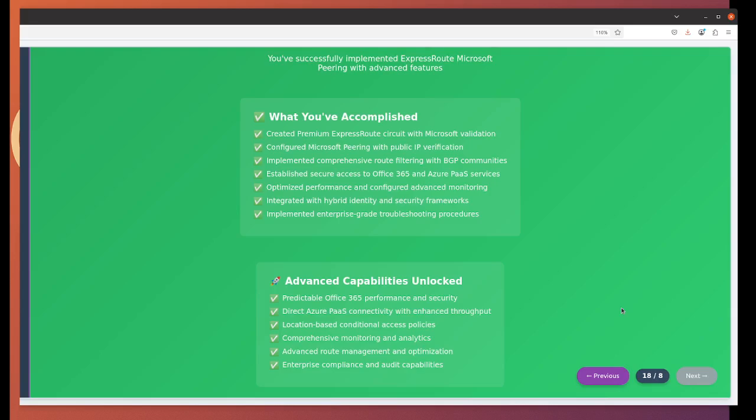We've created a premium ExpressRoute circuit, navigated Microsoft's validation process, configured BGP communities for service access, and established monitoring and security controls. Your users now have predictable, high-performance access to Office 365, Azure PaaS services, and Dynamics 365 through your dedicated ExpressRoute circuit. This foundation supports advanced hybrid cloud scenarios. The monitoring and troubleshooting practices we've implemented will help you maintain optimal performance and quickly resolve issues.